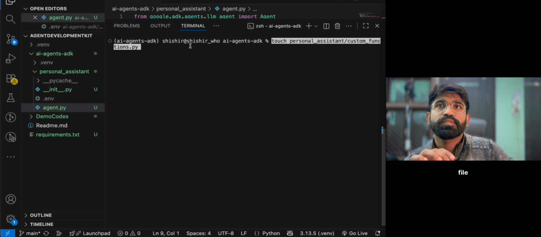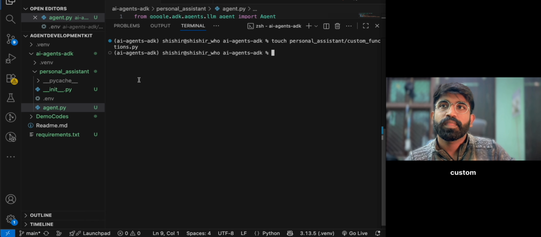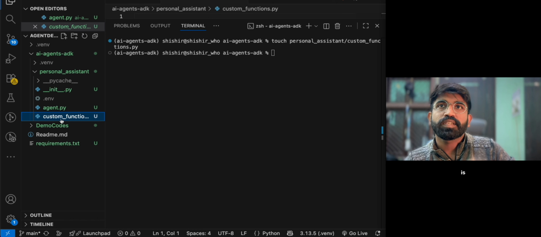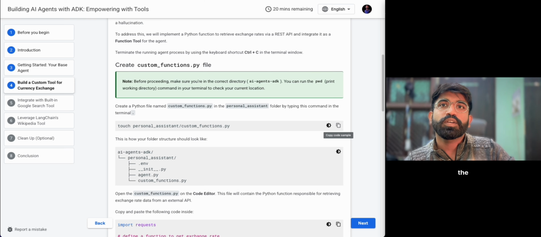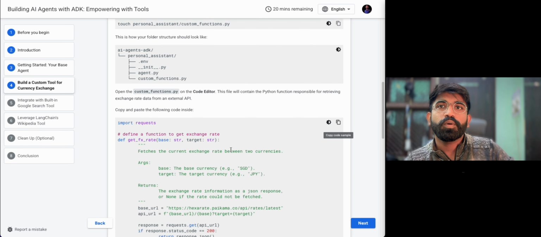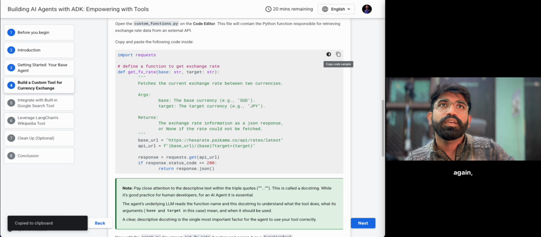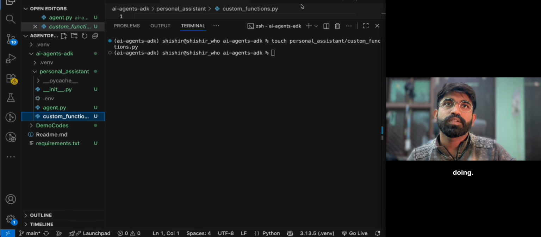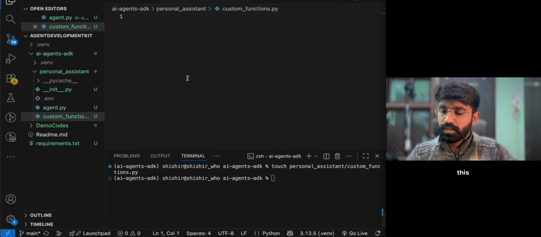We just do touch within personal assistant. You are creating this file called custom_functions.py. Your custom_functions.py is created. It is right now empty. To get the code, you just come here, scroll down, and copy this code. Again I'll walk you through what this code is doing. Just scroll down so that other people can see this.